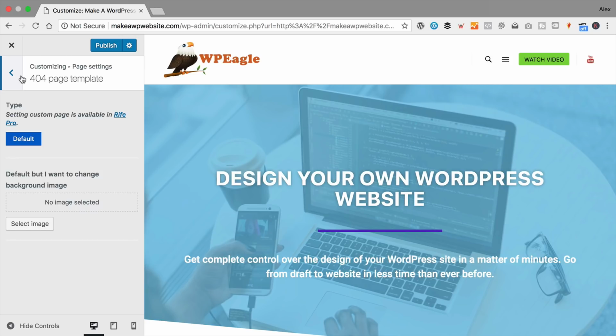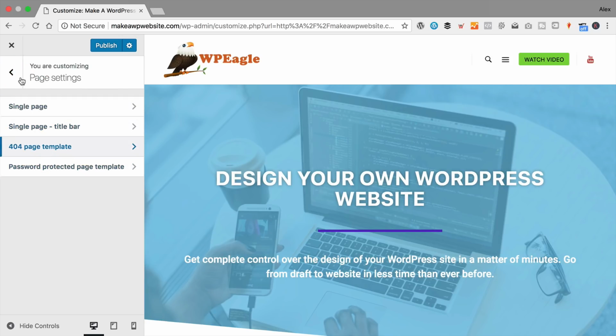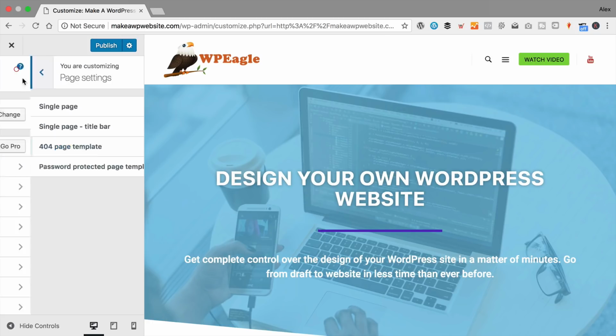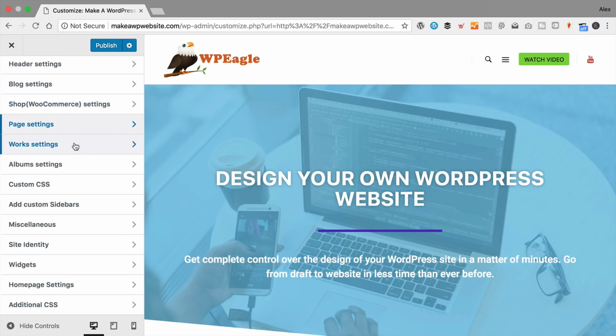You can change the 404 page, but you need the Pro theme to do that. You can adjust the password protected page template as well. In here you've got the work settings and the album settings. Now I've not set up a works or albums page, but it's very straightforward. If you want to do that, you just simply add some works. It's good if you've got a portfolio, that kind of thing. You can adjust all the settings in there.